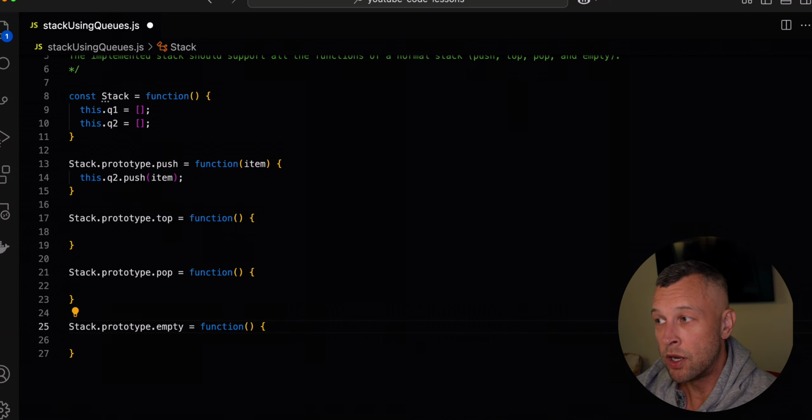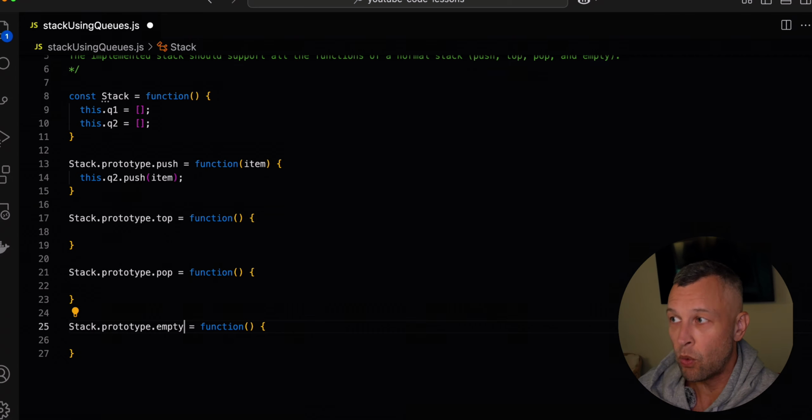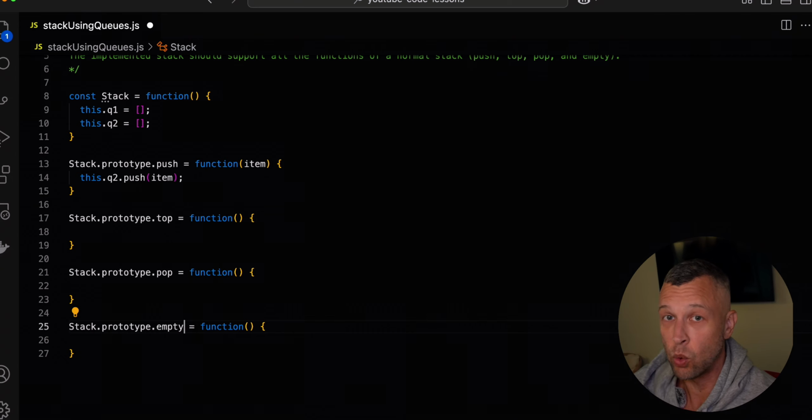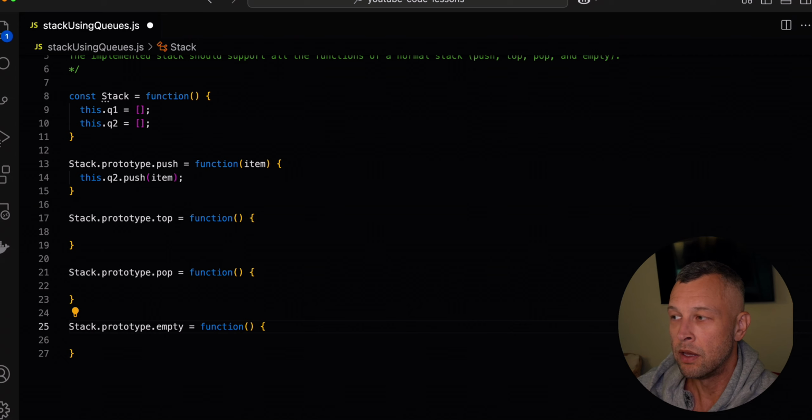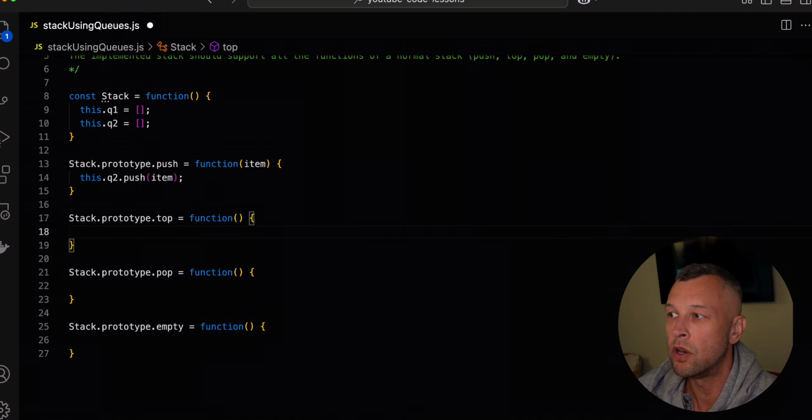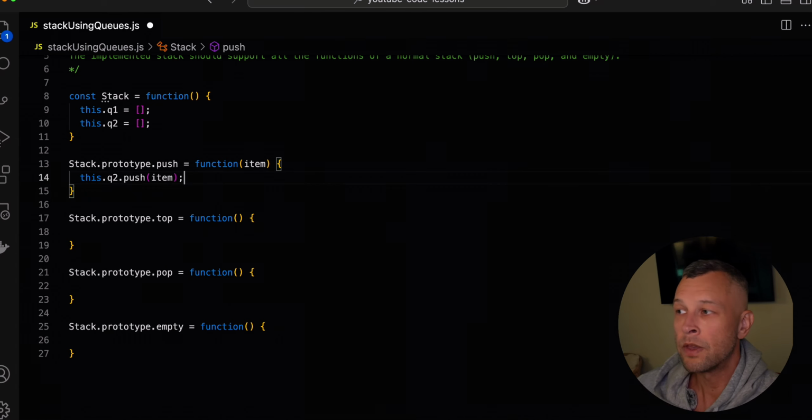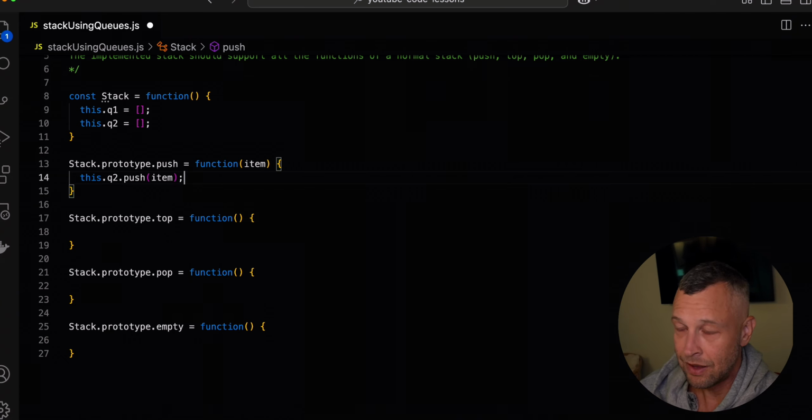And remember, for top, pop, and empty, once we swap all the items over in the correct order to Q1, we're going to actually be using Q1 for all the proceeding operations or methods. So you won't see any kind of use of Q2 in here. Q2, sorry, it's just a temporary queue for us to make sure that we have the last added item at the top of our data structure, our stack.